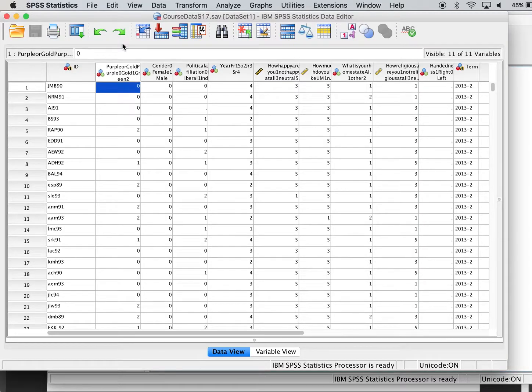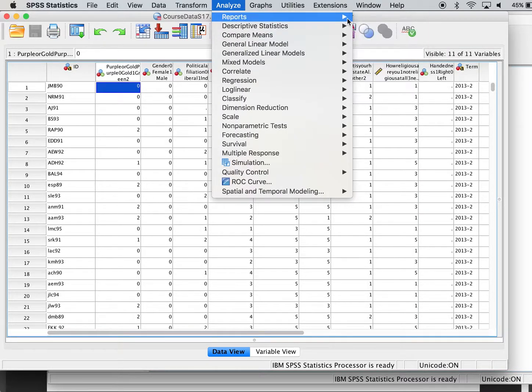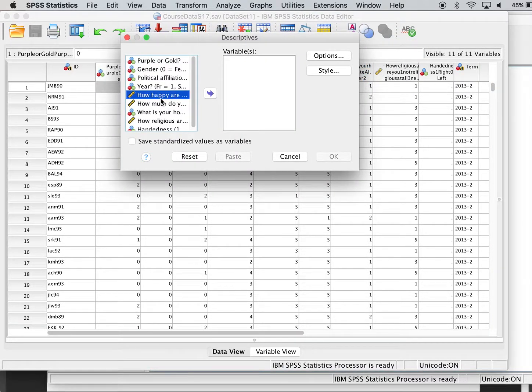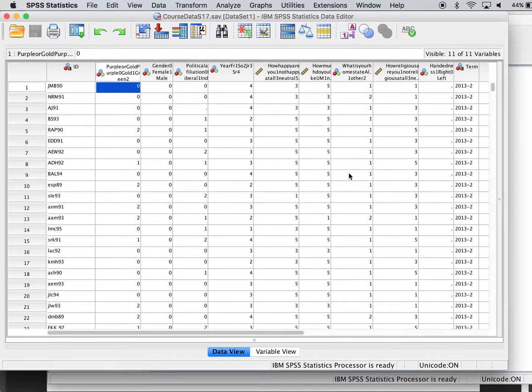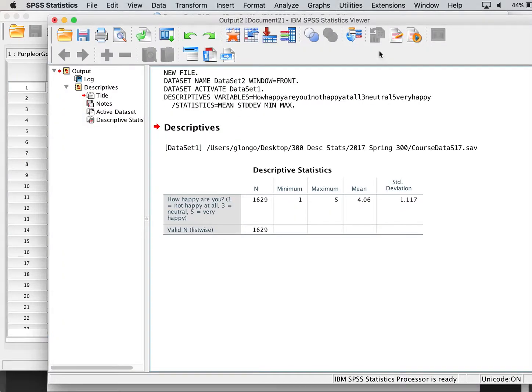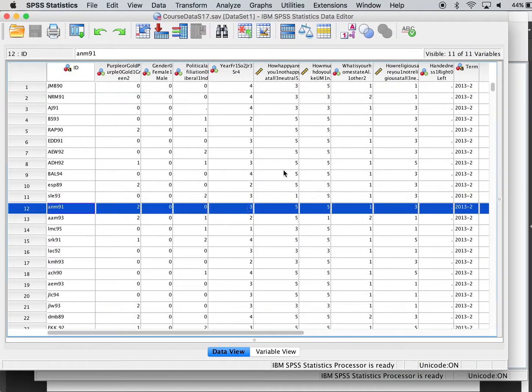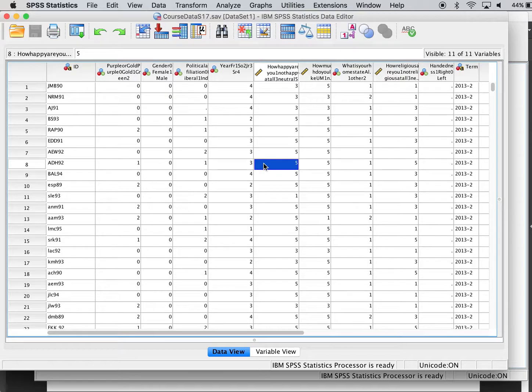So for example, if you were to run, let's say, descriptive statistics on happiness, and we hit OK, it doesn't come up here. It doesn't come up in your data editor, in your spreadsheet. Instead, it will appear in your statistics viewer. So this data file, after you get it set up, it's not going to change ever again, no matter what analyses you do.